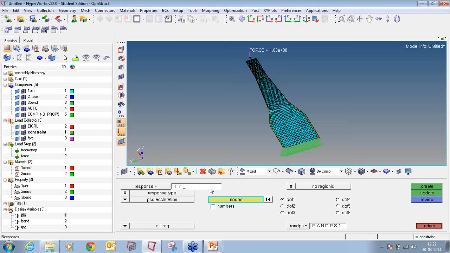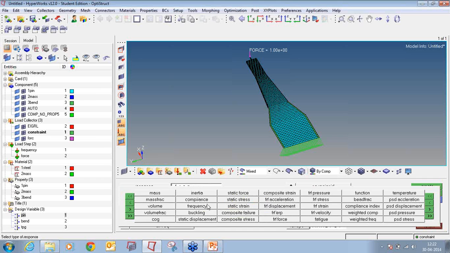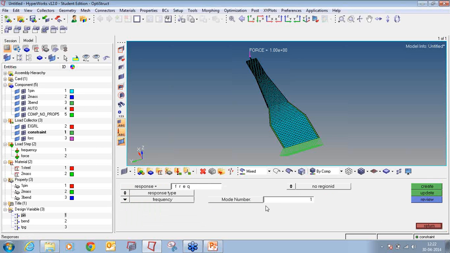Enter the response name as frequency. Select the response type as frequency. Assign the number of modes to be 7 and click create. Again click a response as combine.